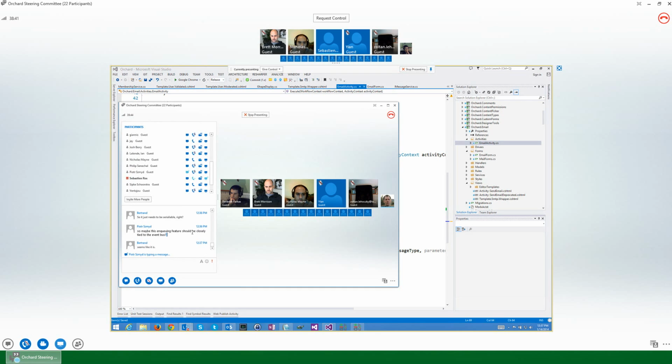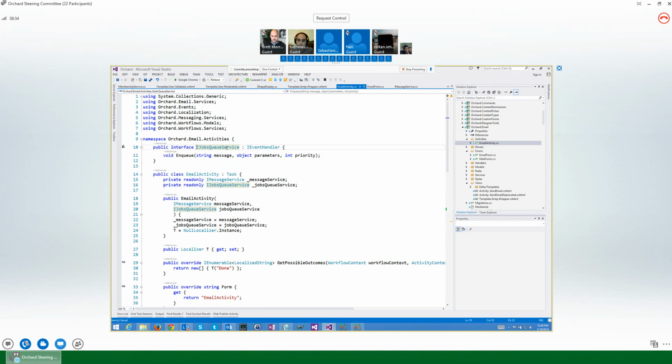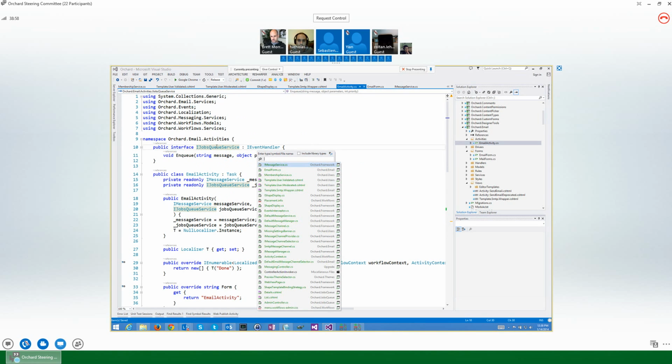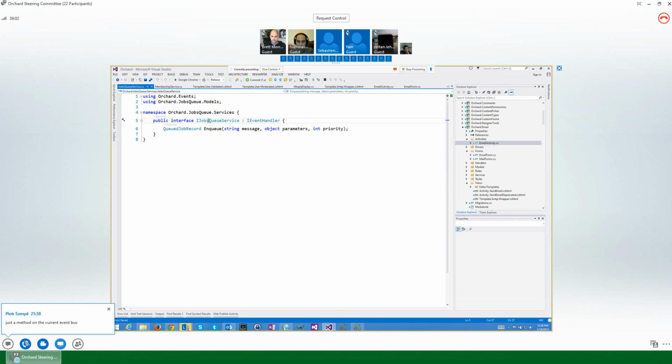Maybe this is using the event bus. So yeah, it's close to the event bus. A dependency on the job queue service is the event bus, IJobService. Where is that? Oh, job queue service, go to implementation.